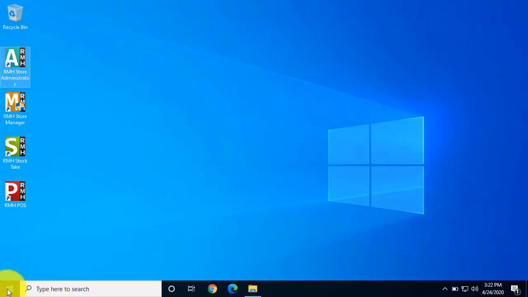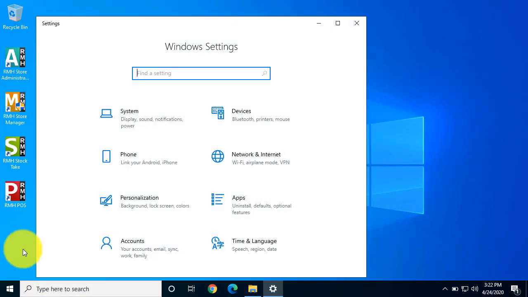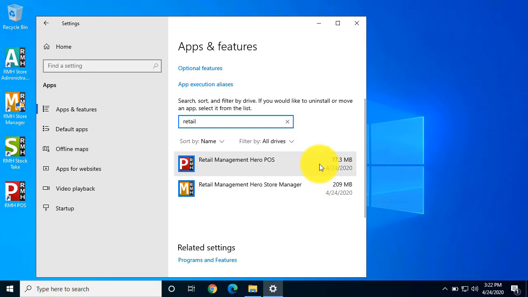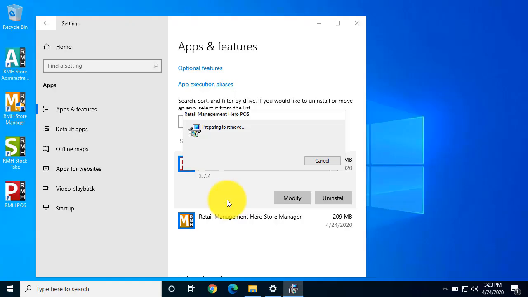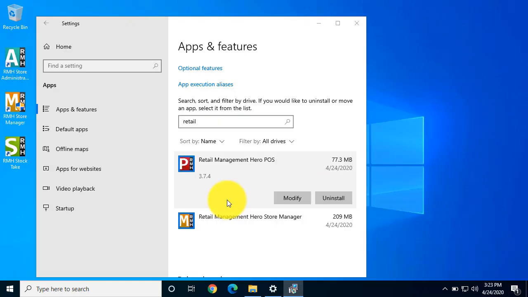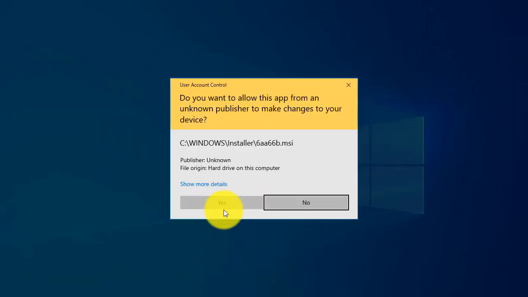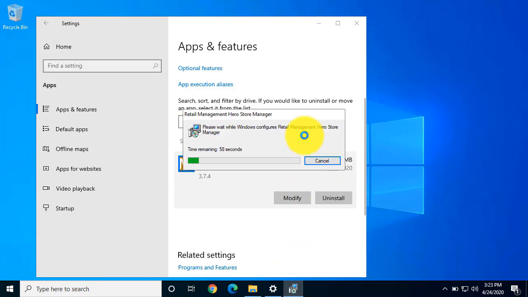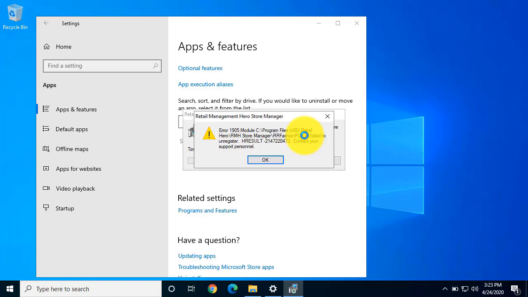And the first step will be to uninstall the current build of RMH. So go to Start, Settings, over to Apps, and search for Retail. Go ahead and uninstall these. When uninstalling RMH Store Manager, this window is normal. Go ahead and close it.